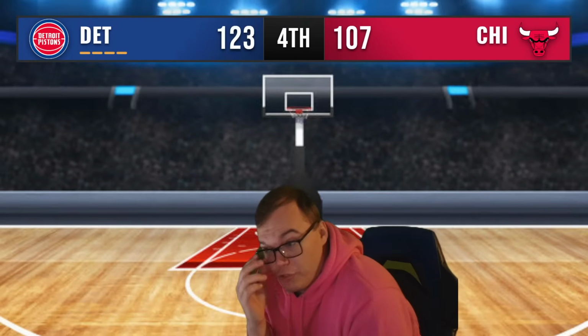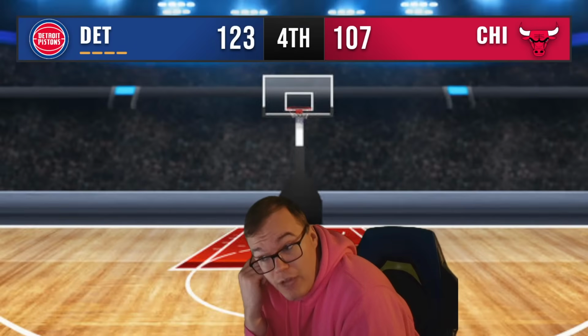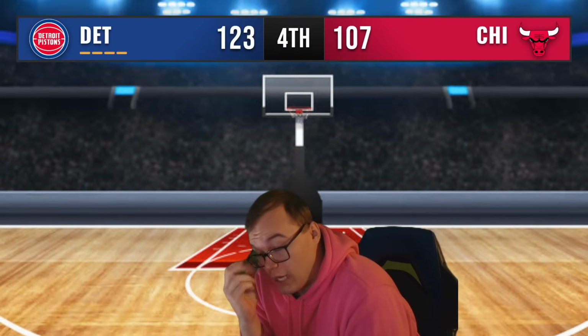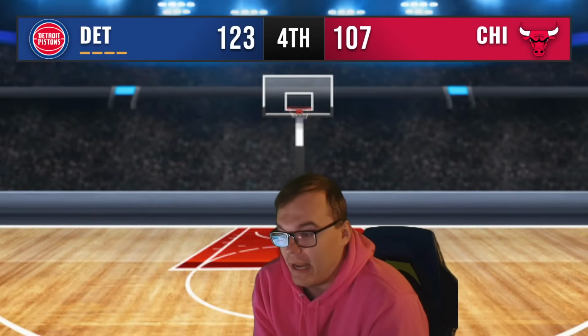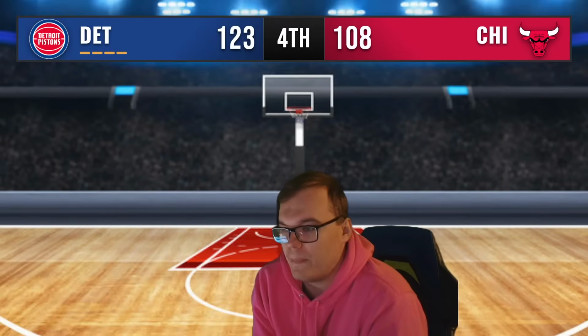Bulls knock down the first free throw, 123-107. This game's pretty much over. Just kind of winding down the final seconds here, 45 seconds. Duren and Cade, both monsters tonight. Duncan Robinson in double figures as well. 123-107. Pistons have the best record in basketball.